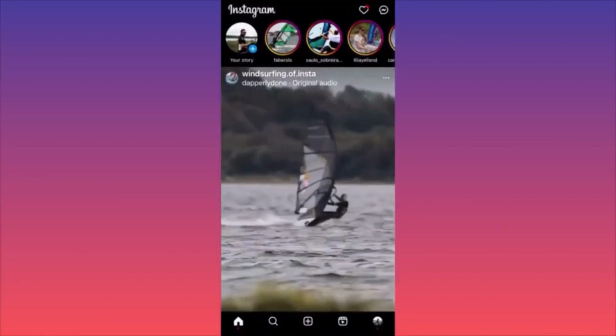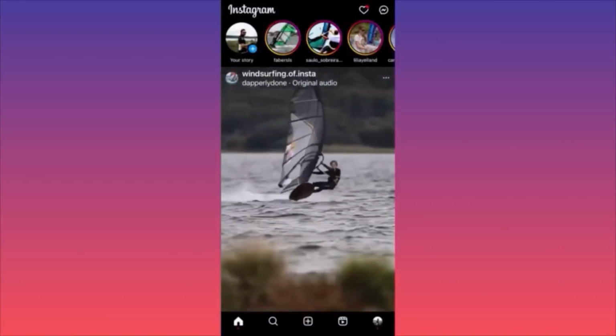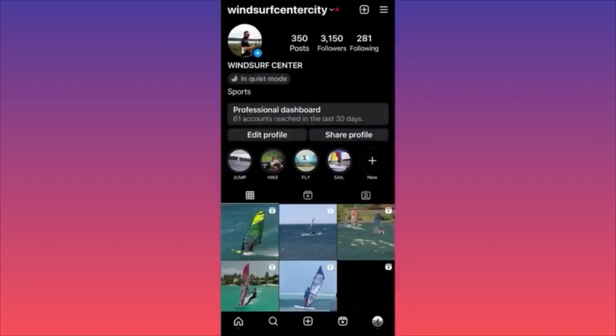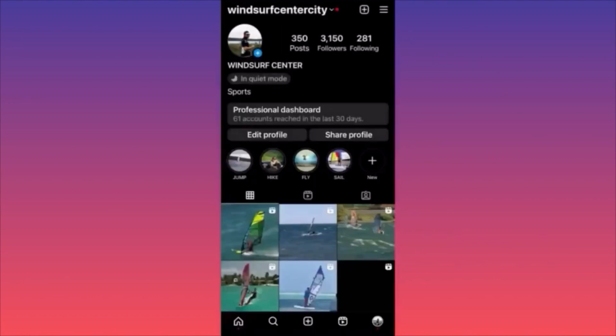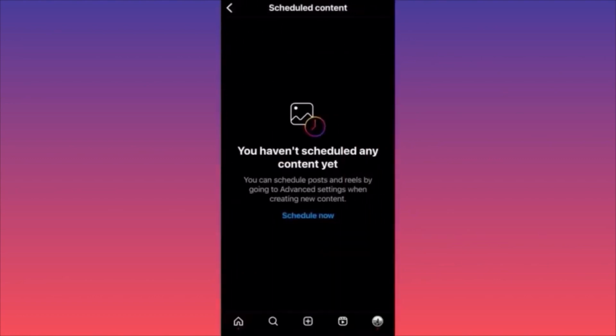Then you want to click on the lower right corner and hit on the profile, okay? Then you want to hit on the top right corner and click on the three straight lines. Now, when you're on the settings menu, I want you to click on the third option, which is schedule content. When you click on schedule content, now we have the option to schedule a brand new post. You want to click on schedule now.